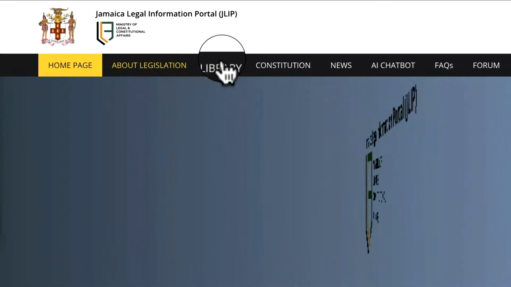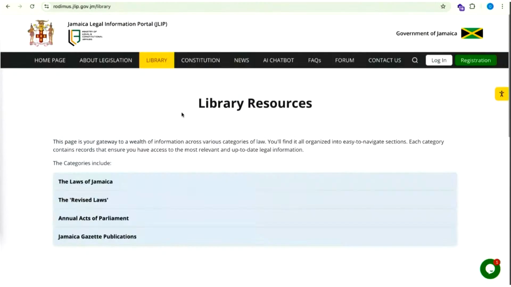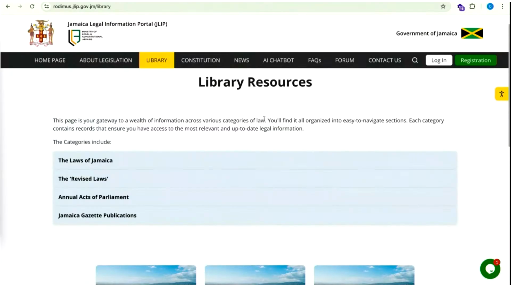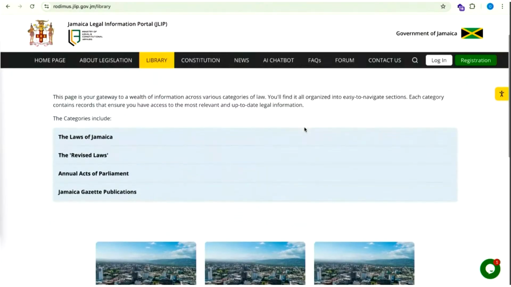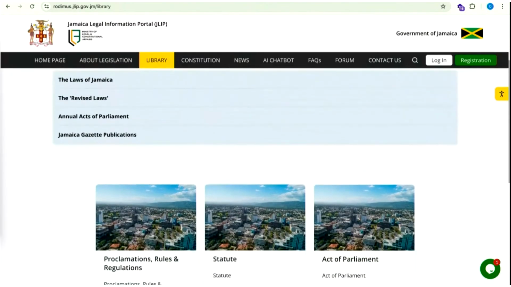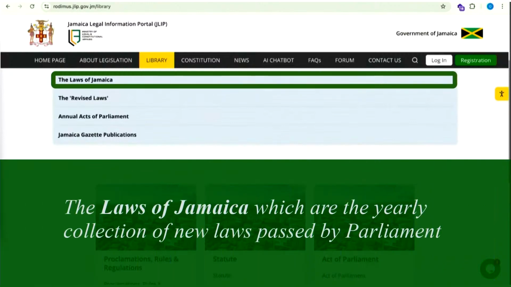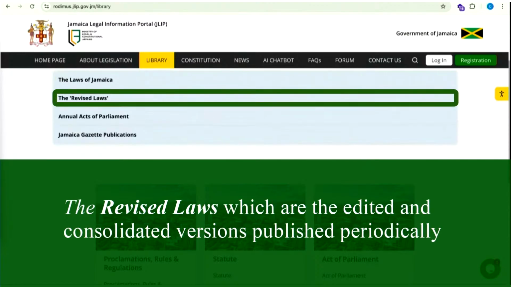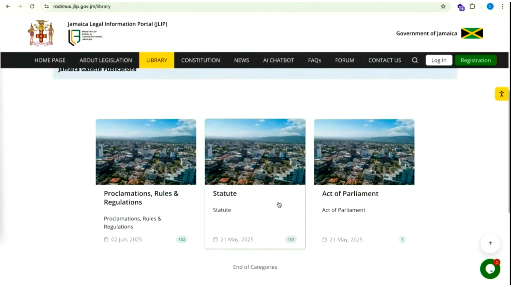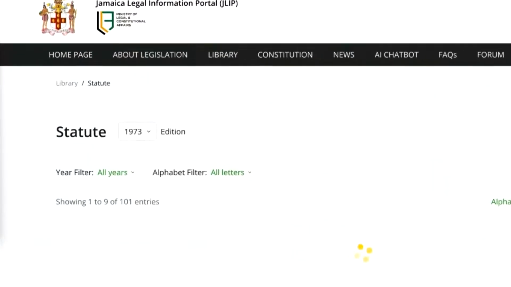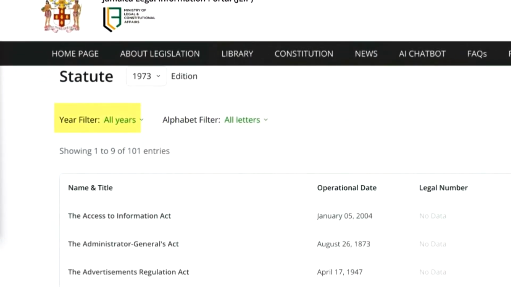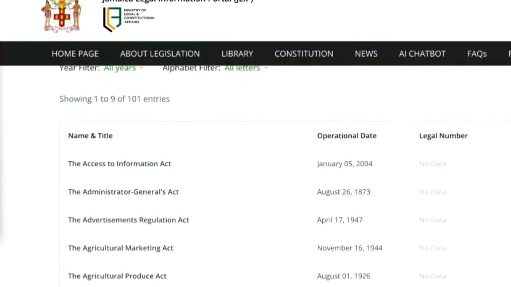Next, we'll go to the library page. Here, the laws are grouped into categories to make them easier to browse. You'll see two main types of laws listed. The Laws of Jamaica, which are the yearly collection of new laws passed by Parliament, and the Revised Laws, which are the edited and consolidated versions published periodically. You can explore this page by scrolling alphabetically or by year, whichever you prefer.